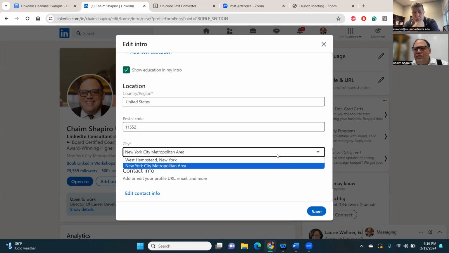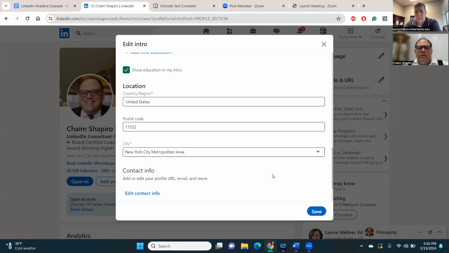West Hempstead's more accurate, right? That's where I live. But the answer to that question is most people have never heard of West Hempstead outside of Long Island. And people have heard of New York. So when they see New York, they relate much more to my profile. So to me, the New York metropolitan area is much more important than the local one.